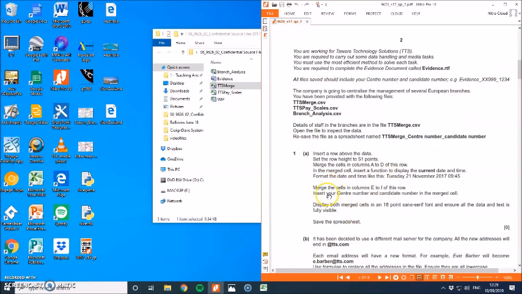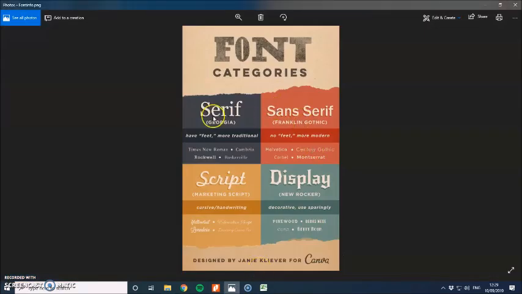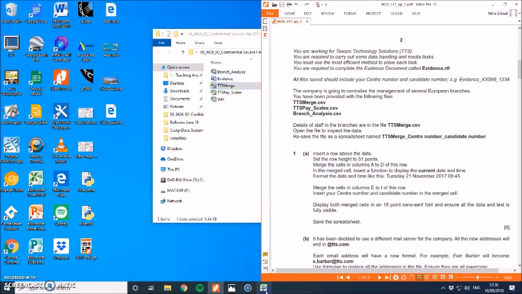And display both the merged cells in an 18-point sans serif font and ensure all the data and text is fully visible. So I've got this little poster to show you. It's really, really simple. Serif is the one with the flicks, sans serif is the one without. Script is handwriting, and then you very, very rarely use the other ones. So I'm just going to use Helvetica. It's also the one that Apple uses now.